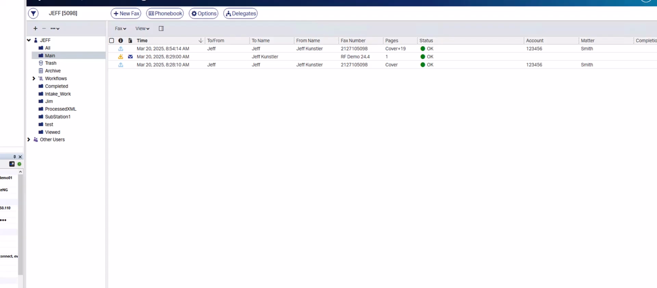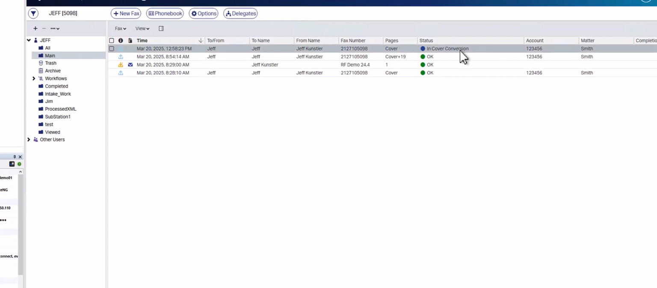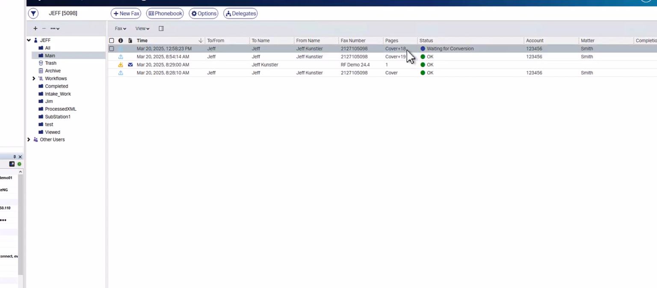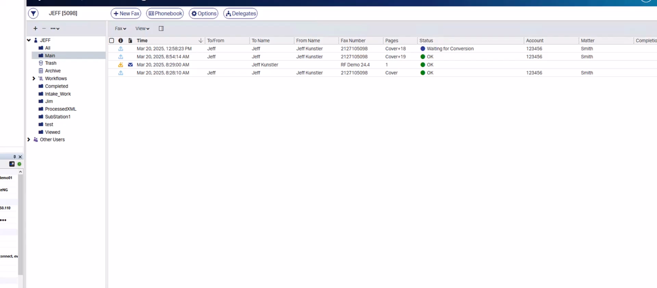So if we wait a few seconds, we will see the fax shows up. It's creating it. Here's all the metadata, the date, who is sending it to and from, the fax number. Right now, it only knows about the cover sheet. If we wait a few more seconds, you'll see it'll say cover plus whatever the attachments are. Okay, so now it created the fax, and it's 18 pages plus a cover sheet. Next thing will be the send. It goes back to cover conversion, but I think it already created the cover sheet, but you'll see that it'll be sending it in a few seconds.